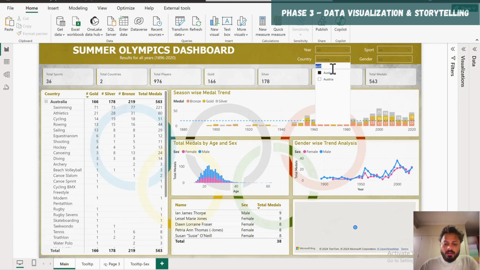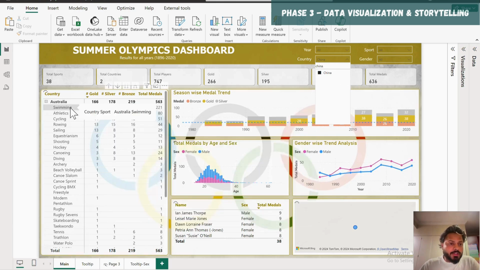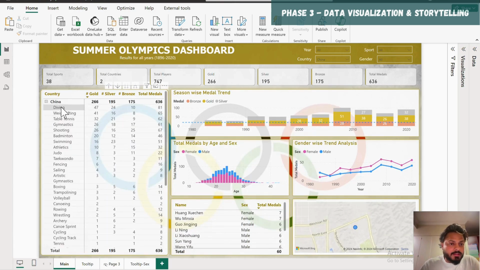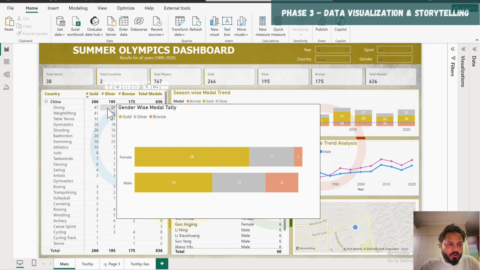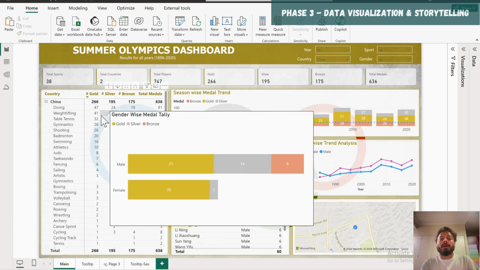If we see China, which is number one generally, and US as well. In China, you can see the number one sport is diving. All right, this is strange. I thought it would be somewhat table tennis or gymnastics, but diving is the number one sport. So this is the benefit of dashboarding, right? You can understand the patterns, you can see the trends.